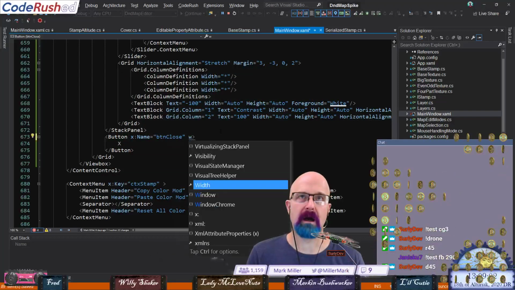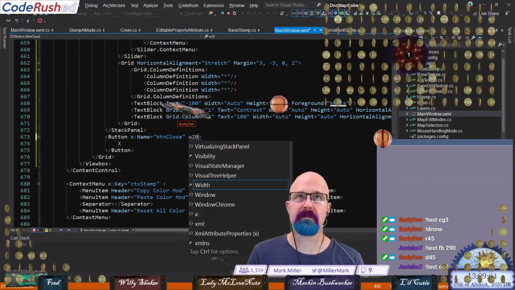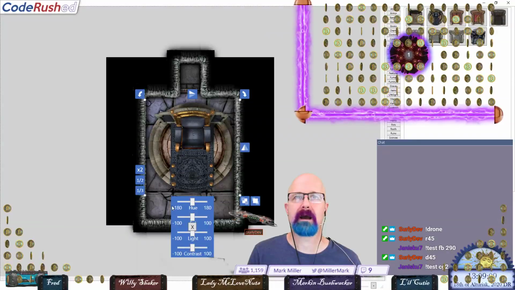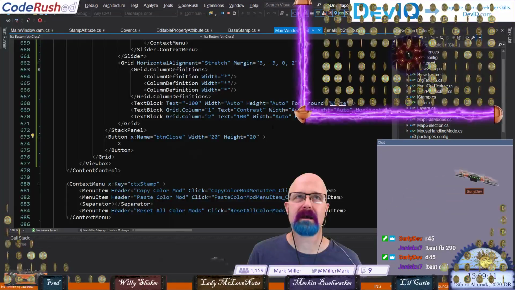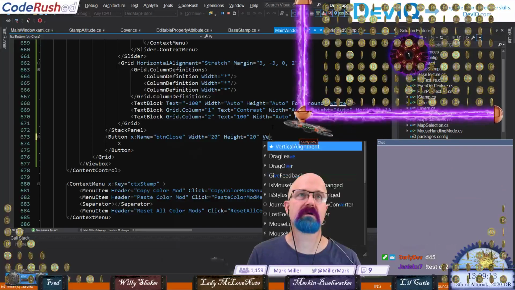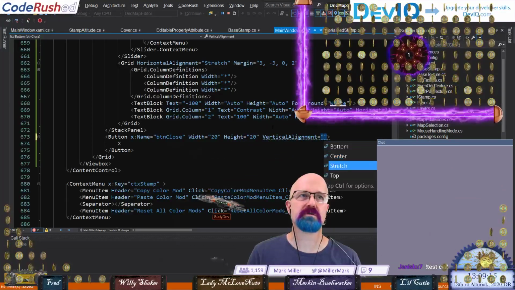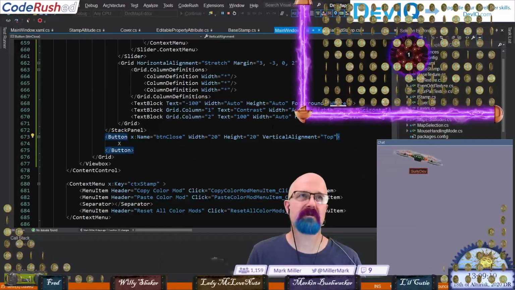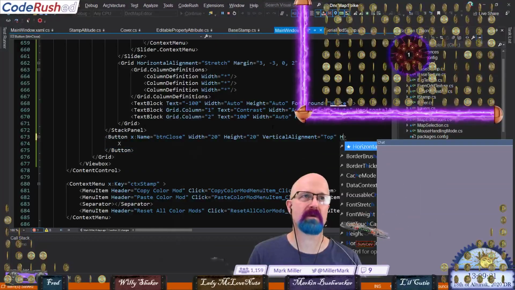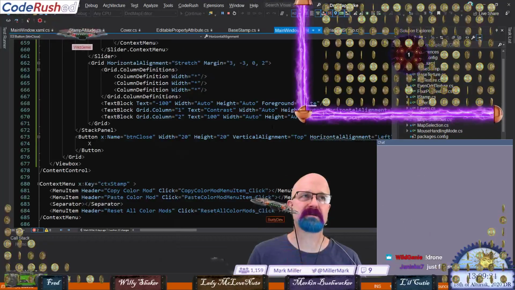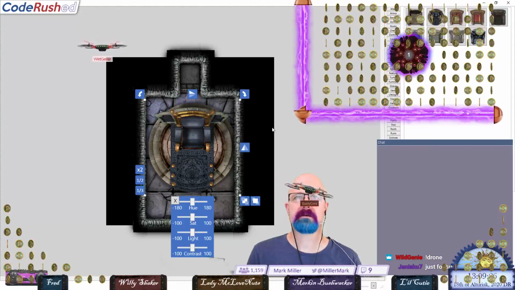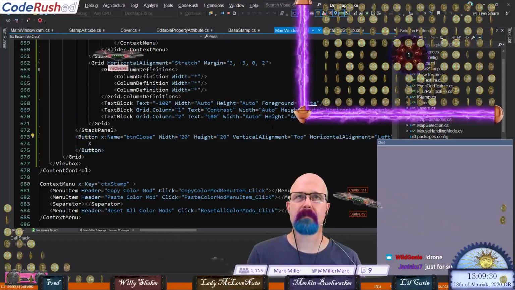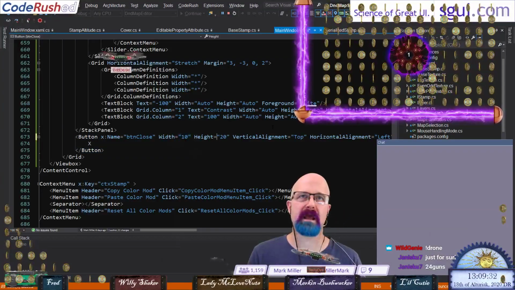Okay, so let's say set width to, I don't know, 20? Set height to 20? What do we got now? There, not bad. Let's set vertical alignment to top. Nice. Love that XAML Hot Reload. Set horizontal alignment to left. How are we doing? Good. Let's make it smaller. 10 and 10.